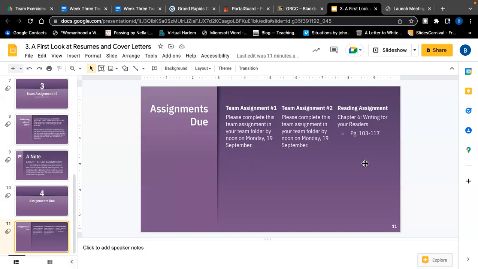Your reading assignment to prepare for next week is chapter 6, Writing for Your Readers, pages 103 through 117. And let me quickly get to that chapter in my book so that I can tell you the various topics in that section of the chapter. It's a pretty extensive chapter, but this one is particularly valuable, these pages, for preparing to write your own resume.